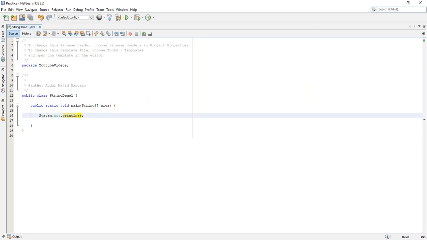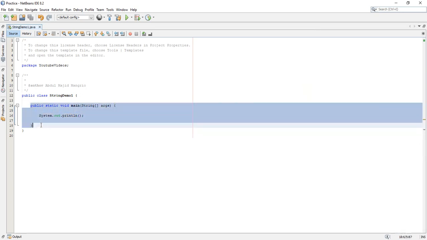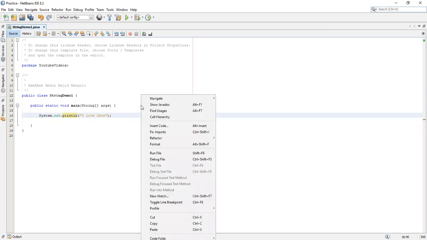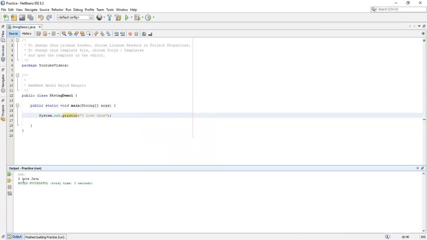Let's start. This is a class which I have created called StringDemo1, and this is the main method of Java which is supposed to execute. Inside we have System.out.println, the most common statement in Java, which is used to print something in the console. For instance, we have "I love Java" and we try to print that. We run this file, and we got the output.